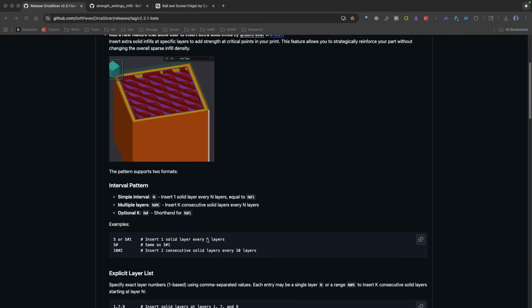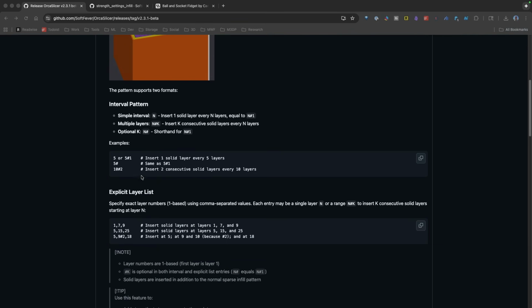So to look down, there is some notation here, and this is a little bit complicated. In my mind, you just need to play with this a little bit. It took me a couple minutes just trying different settings to figure out what they're saying. So the notation, a number with a number sign followed by another number, this 5 pound 1, means insert a solid layer every 5 layers. I can do the same with just 5 pound. And then here's another example: every 10 layers, they're adding 2 solid layers.